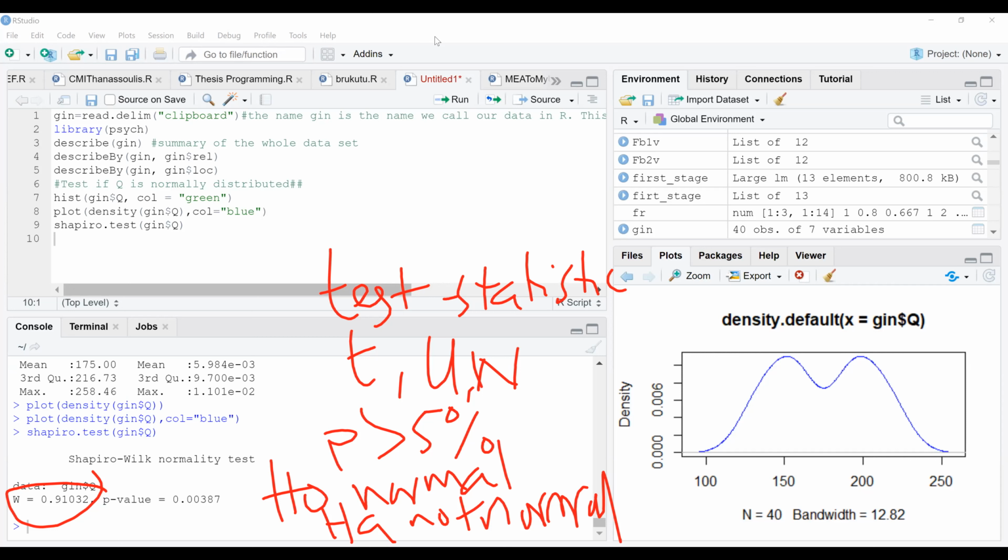So when the p-value is greater than 5%, we reject the null hypothesis. So in this case, are we rejecting the null hypothesis of normality, or we are not? We are not. Okay. We are not.